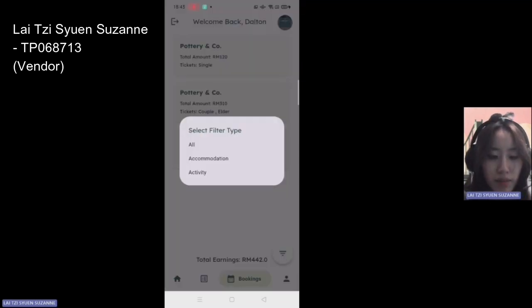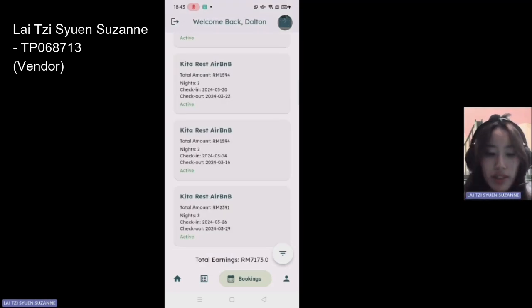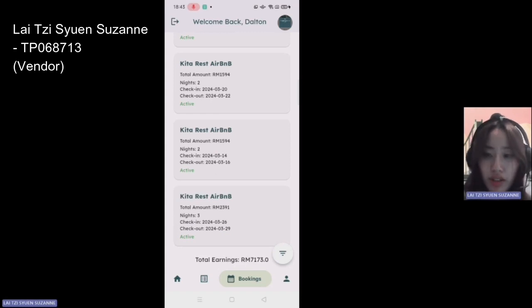Let's go into accommodation instead, and then go into the month of March, and it's going to show you all the bookings made on your accommodation listings in the month of March, and it's also going to show you the total earnings, which is updated depending on what's on the screen.